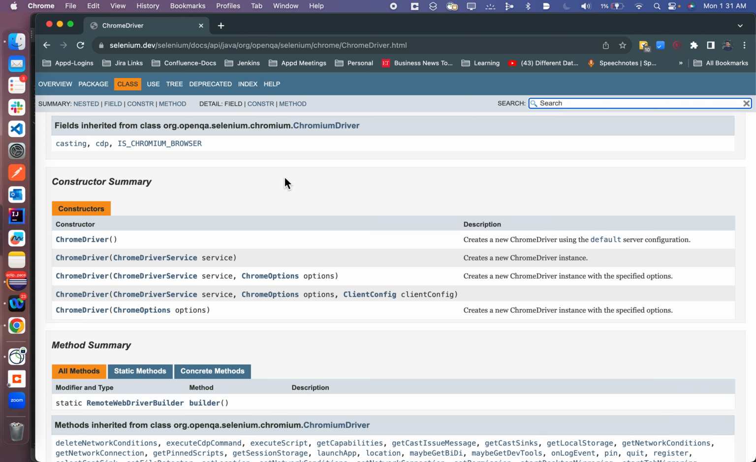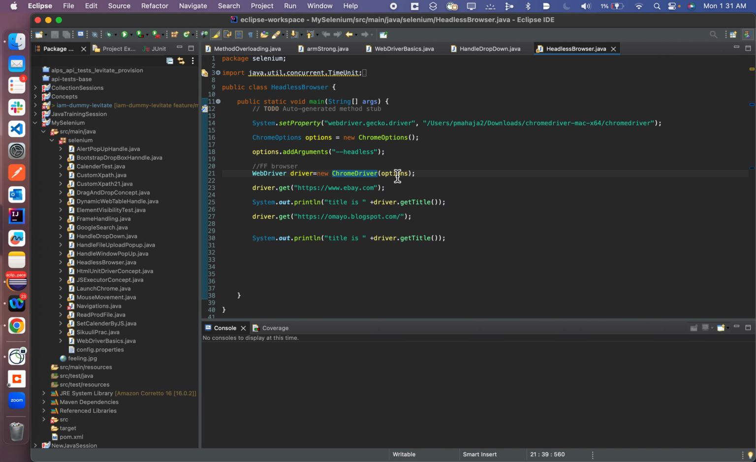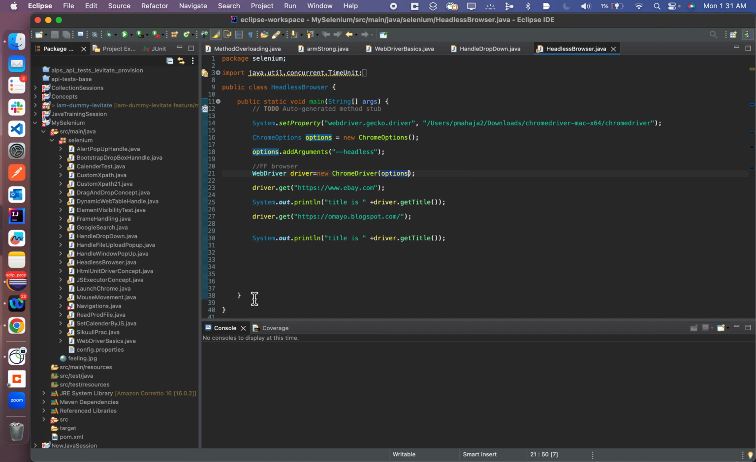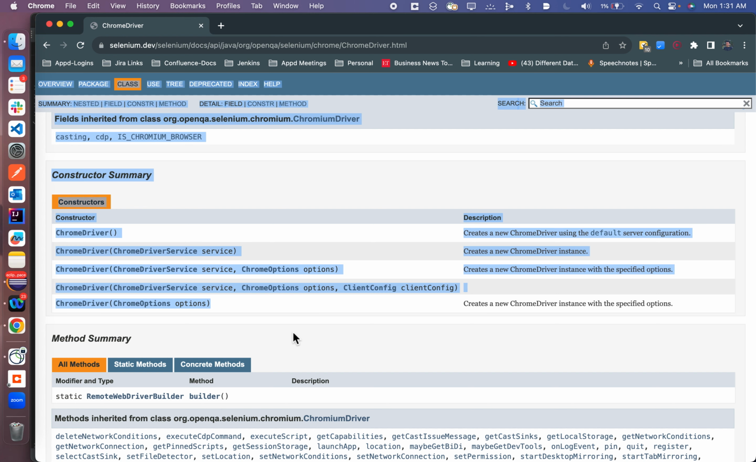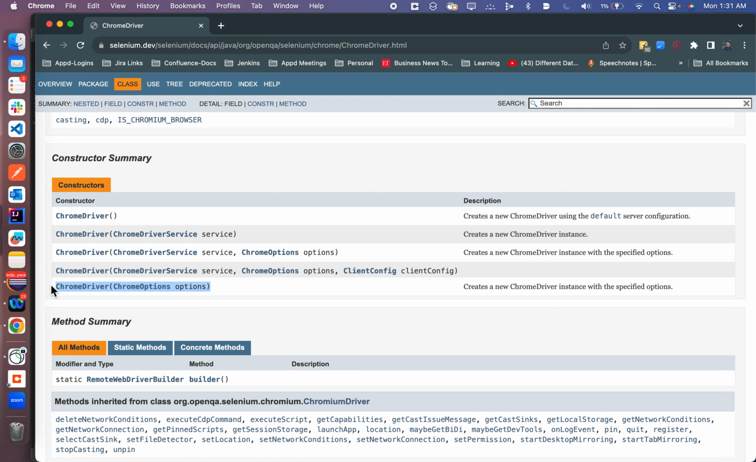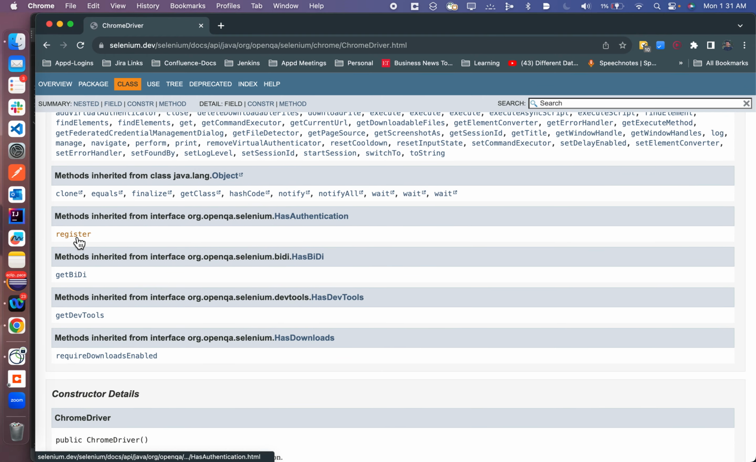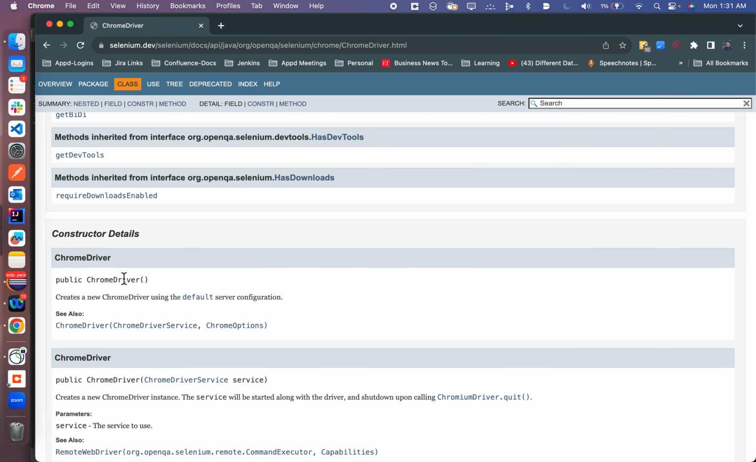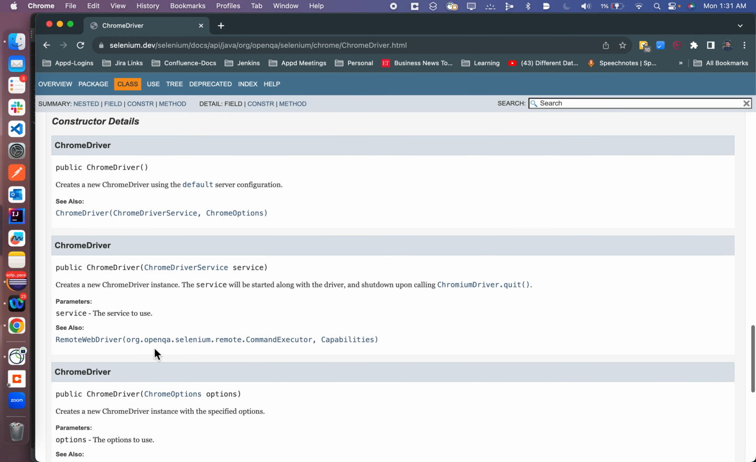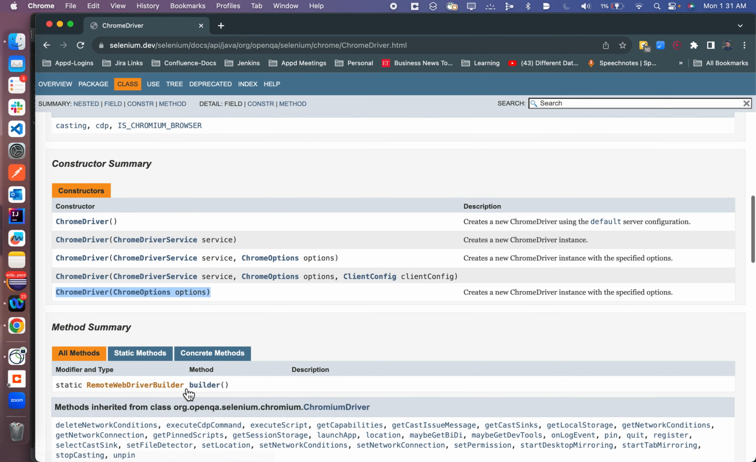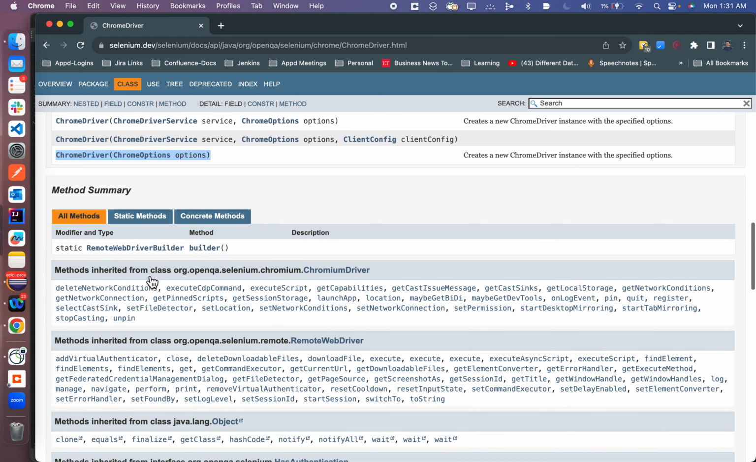Okay, and whenever you write, we don't write options here, right? But if you don't write, then this constructor would be called by default. And if you're using Chrome options, then since you're passing options here, in that case this particular constructor would be called. Here they have also mentioned all the methods that are part of this Chrome driver class. Public Chrome driver, this is the constructor details. Okay, so all the methods are there, static methods are there.